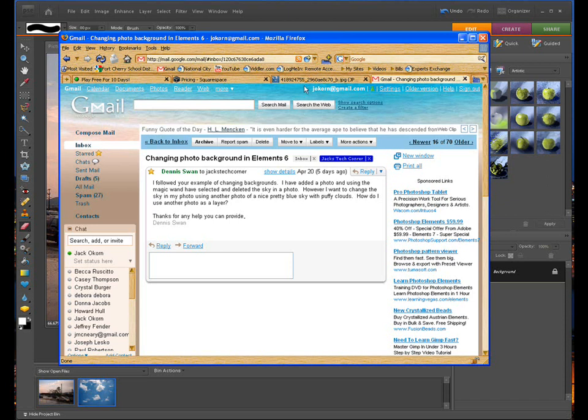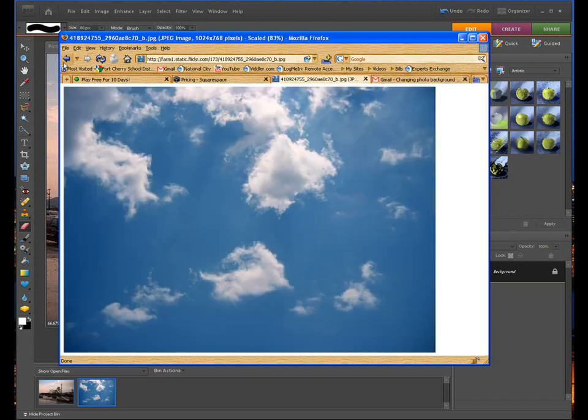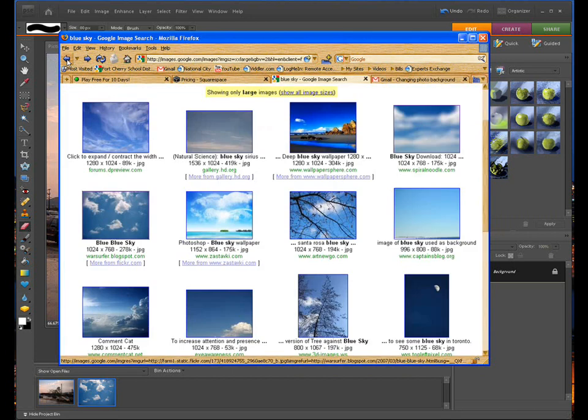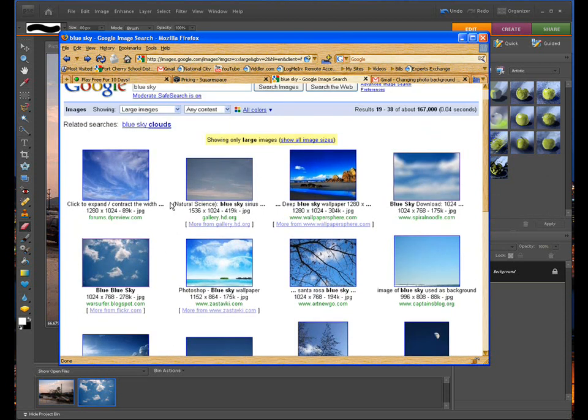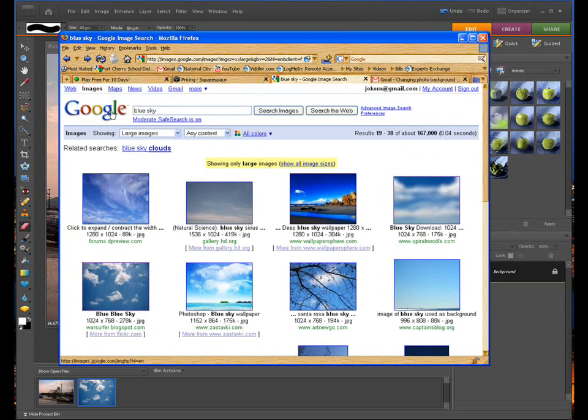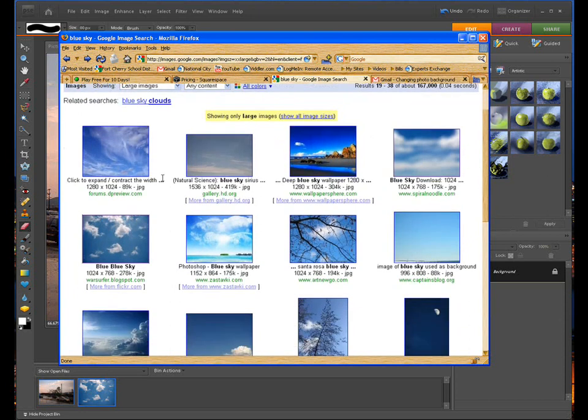Now, with that said, the first thing I had to do was find a blue sky with puffy clouds. Two ways you can do that. One is take your camera outside, aim it up towards the sky, and shoot a couple shots. Put those on your computer, and you can use those. Two, do it the lazy man's way, and go to Google, type in blue sky, and click on images, and this is what you come up with.